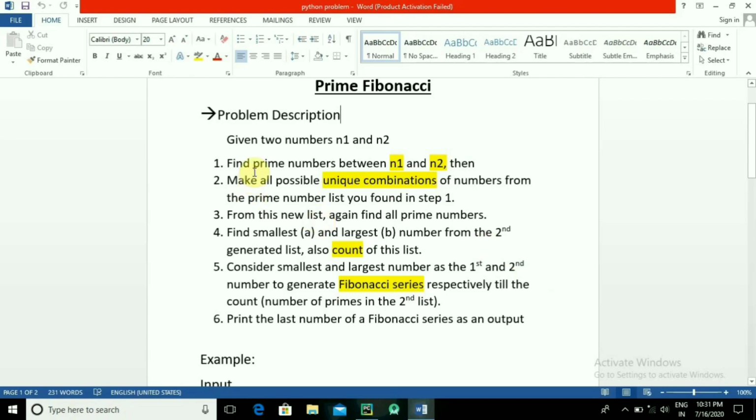The first step is to find the prime numbers between n1 and n2. If I am given 2 input numbers, you have to find the prime numbers between n1 and n2. Then, we have to make all possible unique combinations of the prime numbers. That will be our step 2. Step 3 is to find the prime numbers in the new list, the list of unique combinations.